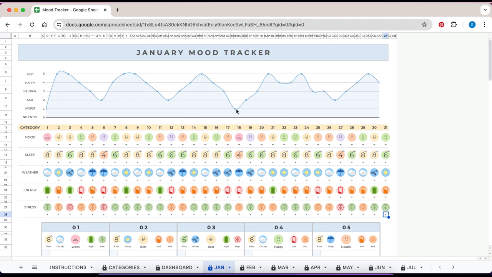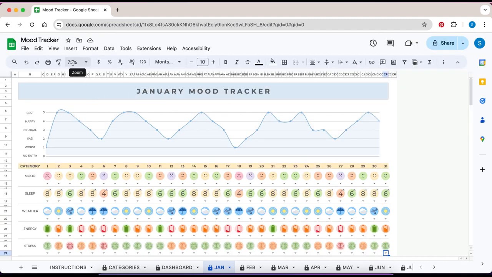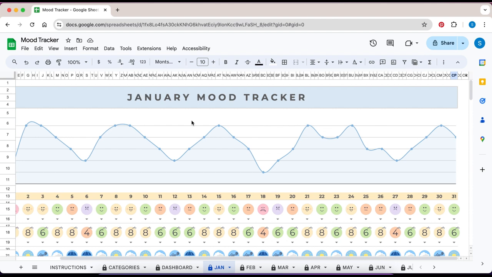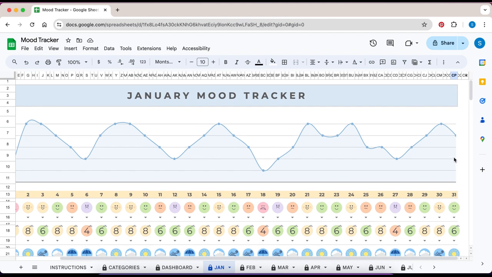Now I just want to point out one glitch in Google Sheets. If you reduce the view, as you can tell I've reduced it up here to 75% so we can see more of the spreadsheet on my screen, Google Sheets for some reason reduces the graph a little too much so it doesn't perfectly align with the table below it. So if I select 100%, then we can see that it aligns the way it should.